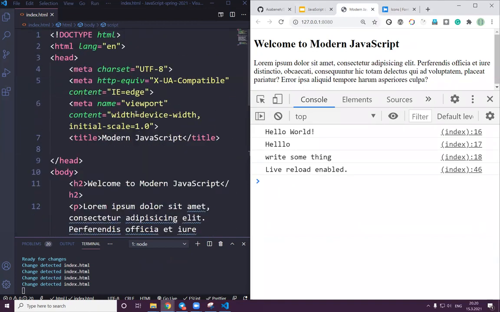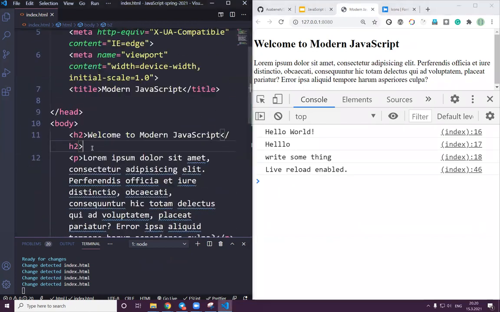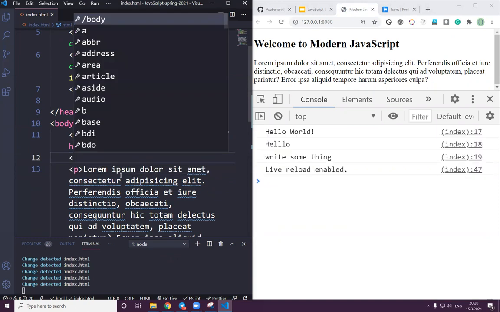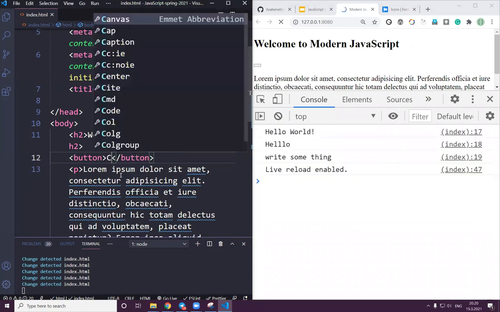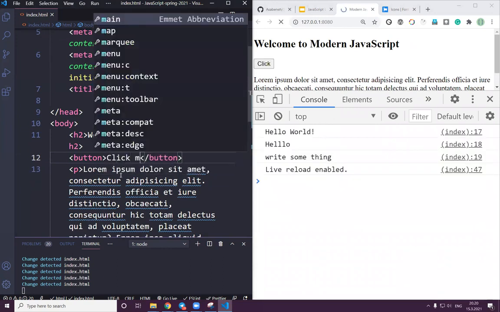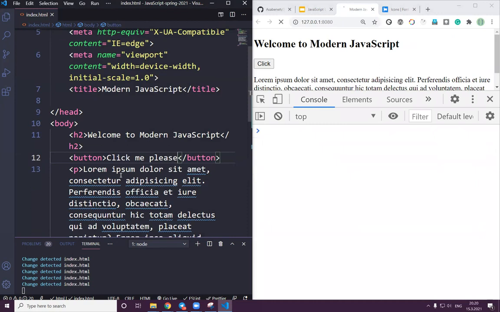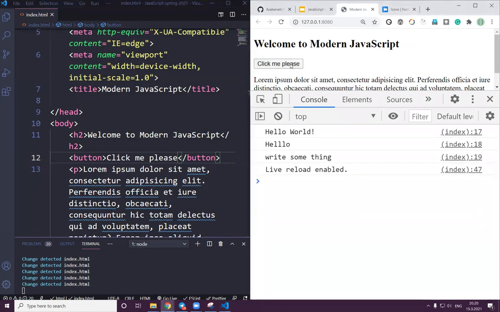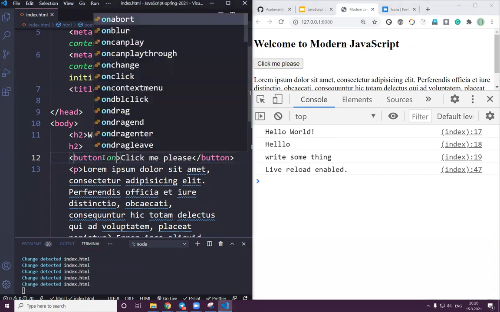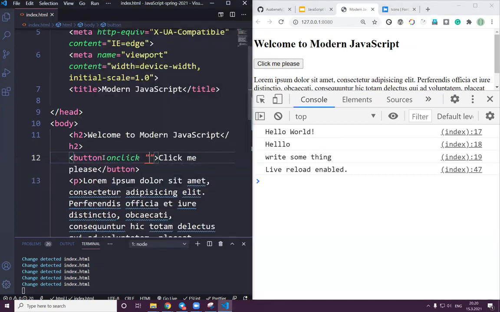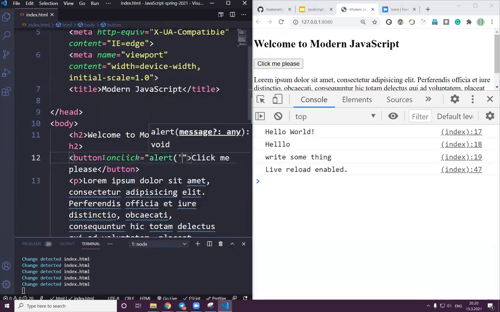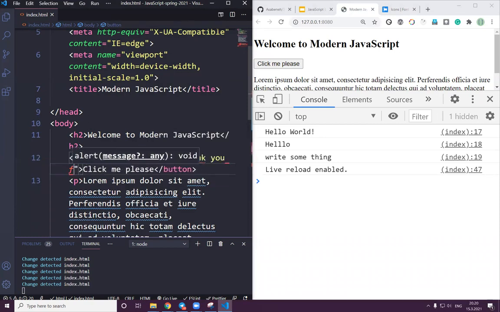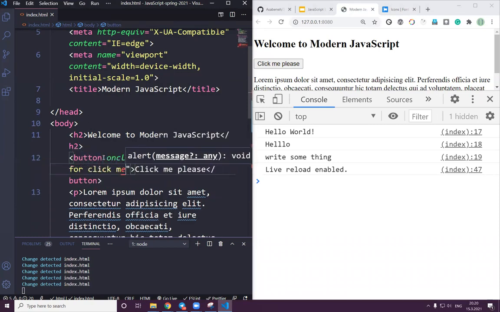But sometimes you may write an inline script. Someone asked me, what is that inline script? Do you know how to create a button, guys? This is a button. Click me, please. I am clicking it. Nothing happened. But I can actually add onclick, and then I can write code inside here. And it's alert, thank you for clicking me.